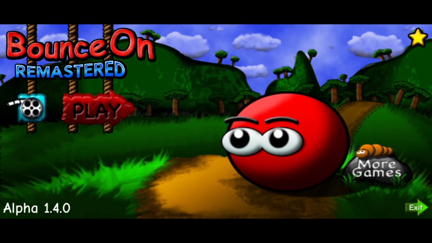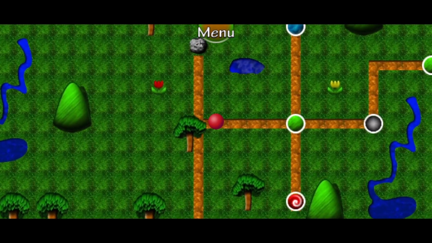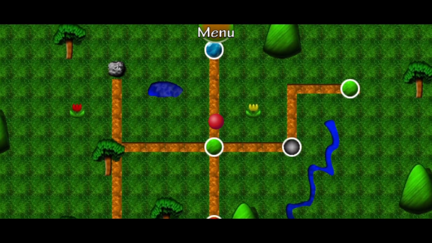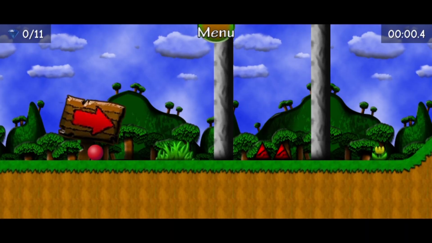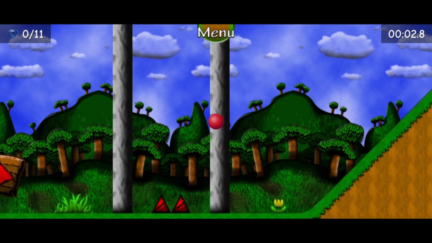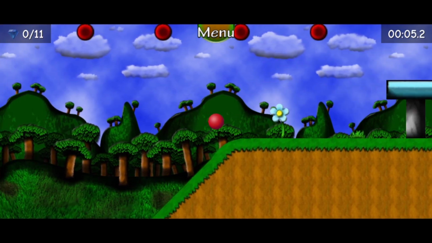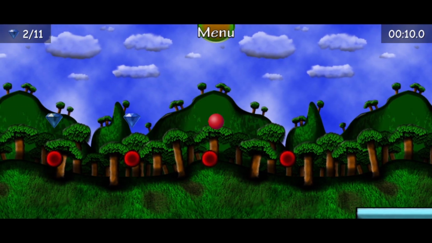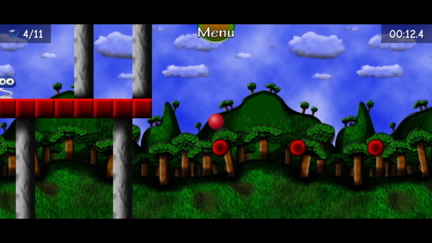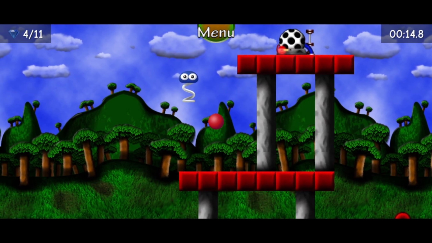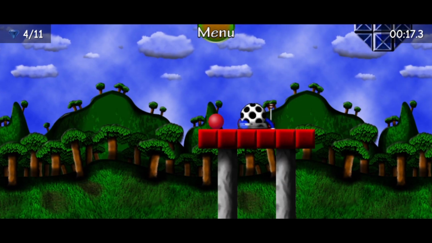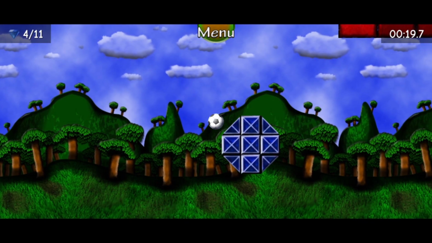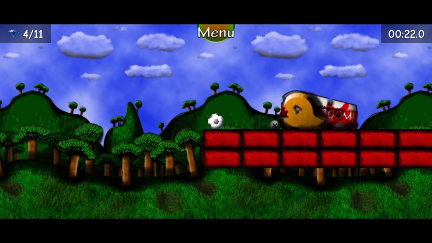And we also have the greatly improved Android edition of Bounce On Remastered as well. With improved movement across the board, it is now 64-bit and runs at 60 frames per second rather than 30 frames per second. It is an incredibly smooth experience. All the menus work fine. They're completely touchscreen. Pausing the game works fine. Everything. I would say the game runs great on Android now, especially compared to the old Android edition of Bounce On Remastered, which was heavily flawed. So I highly recommend you try this version out.